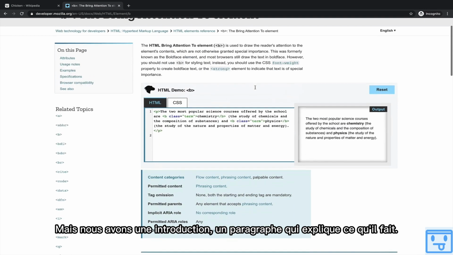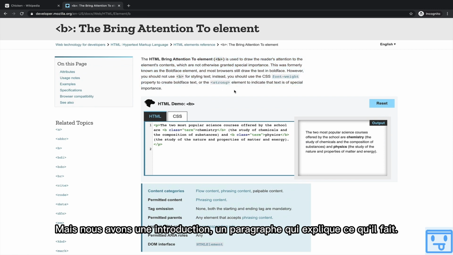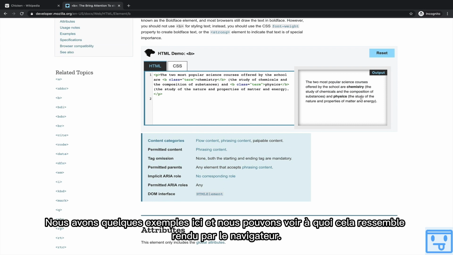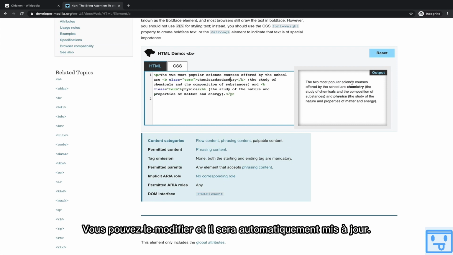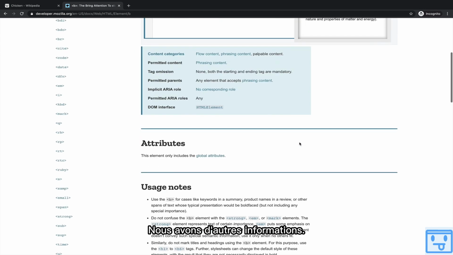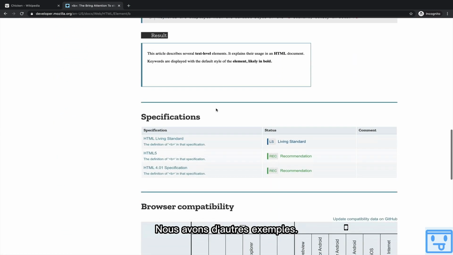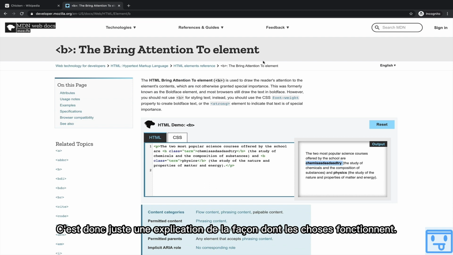But we've got an introduction to it, a paragraph that explains what it does. We've got some examples here, and we can see what it looks like rendered by the browser. You can change this, and it will automatically be updated. We have some other information. We'll talk about attributes later. We have more examples. So it's just an explanation of how things work.